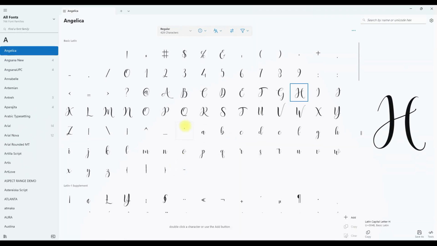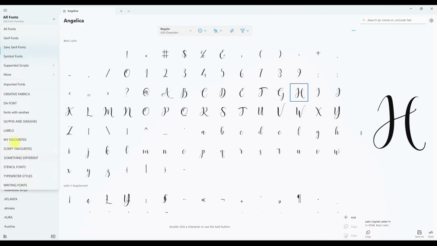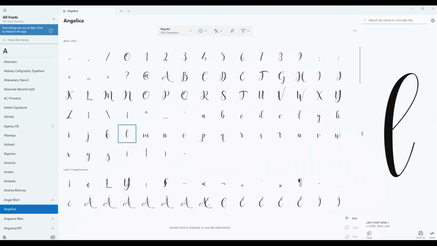Quickly give you a little tour around Character Map UWP and what to do. So you can have all your favourites, you got my favourites, glyphs and swishes and swashes. So I might save all the fonts that I download, and I try to do this every time I install it onto my computer. Alright, so I know I've got it on Angelica, and if you like that one, I got that one from Creative Fabrica, but check dafont.com first.